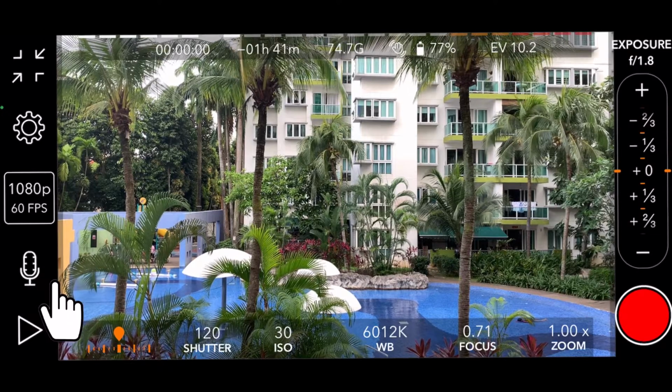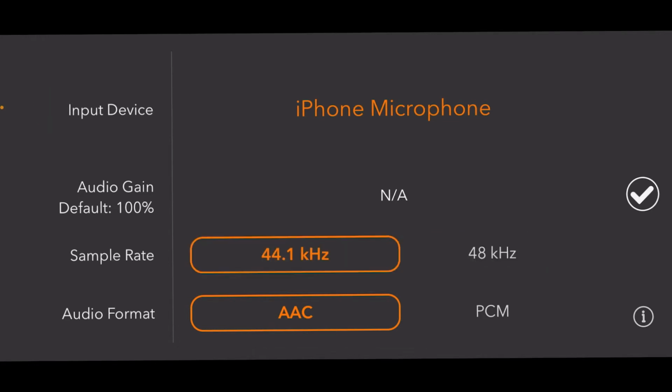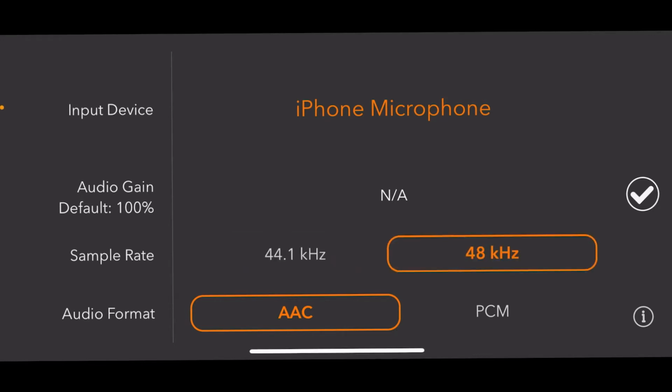Then there's a microphone icon which helps you choose your audio quality. You could either use your phone's microphone or attach an external mic. When recording at 44.1 kHz, you can capture frequencies up to 22 kHz, whereas recording at 48 kHz will get you frequencies up to 24 kHz. For now, we'll just stick to 48 kHz.